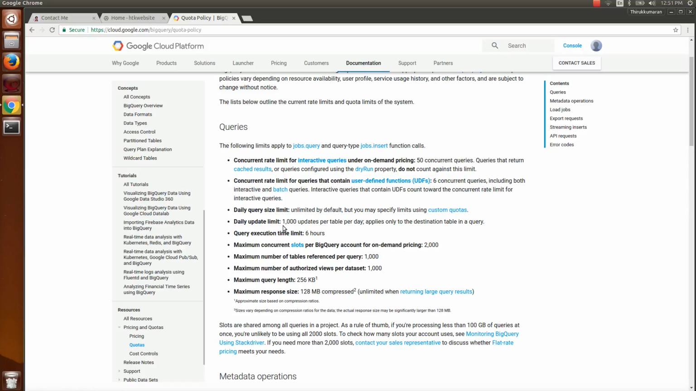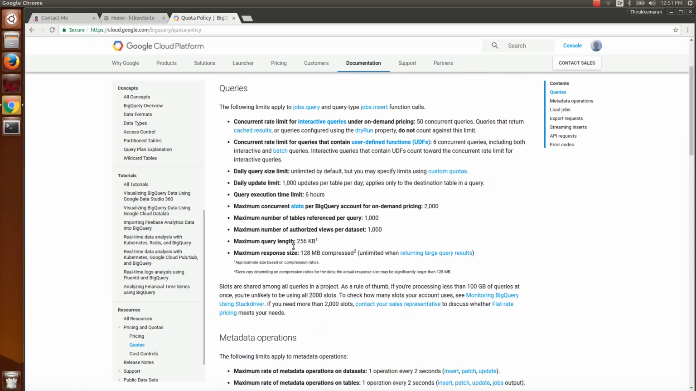The daily update limit is 1000 updates per table per day, which applies only to the destination table. The query execution time limit is 6 hours. The maximum concurrent slots is 2000. So these are all small things which we should know. The maximum query length is 256 KB, so you have to be careful. The maximum output of a query should be 128 MB compressed. If your result is going to be more than 128 MB, there is an option to specify that, and you have to check it, only then will you get the whole data.